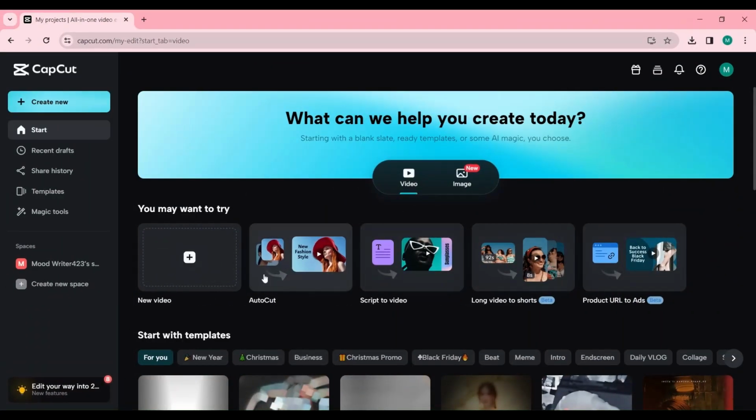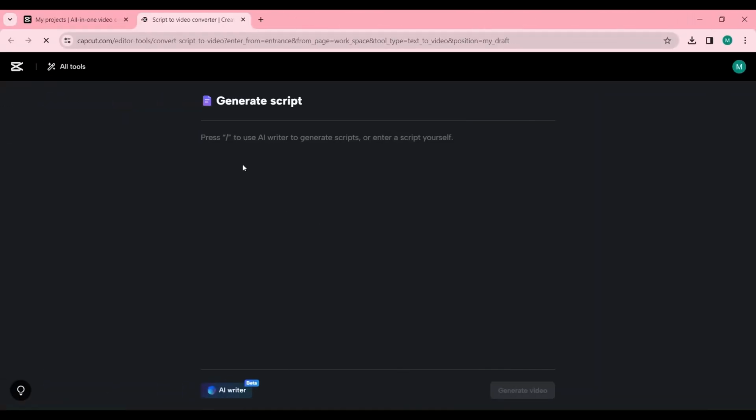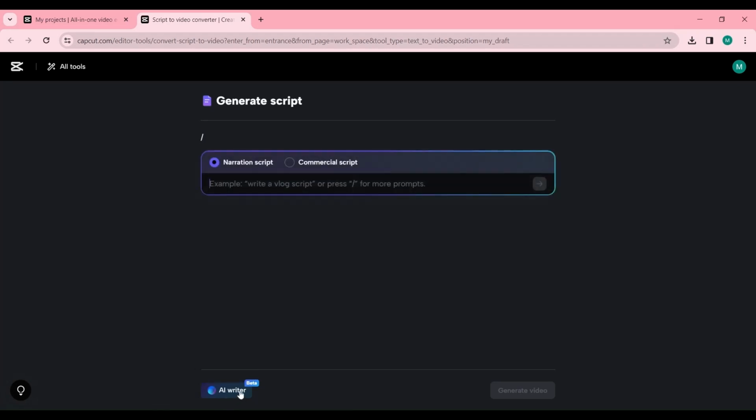Let's dive into this enchanting journey. You open Capcut and are greeted by the scripted video option. Here lies the canvas for your creativity. You can meticulously craft your script or, if you're feeling spontaneous, let the AI writer take the lead.